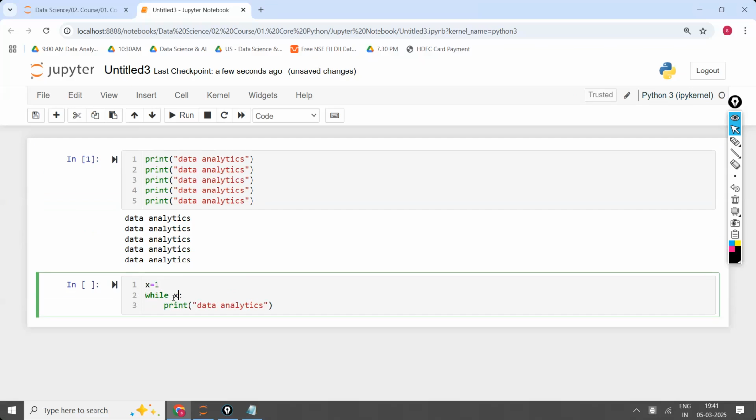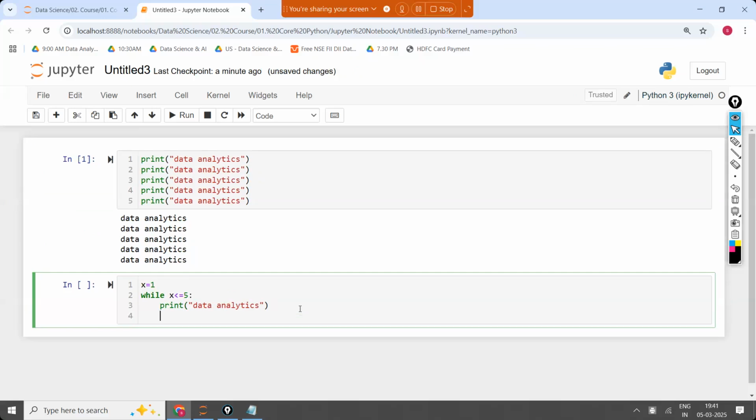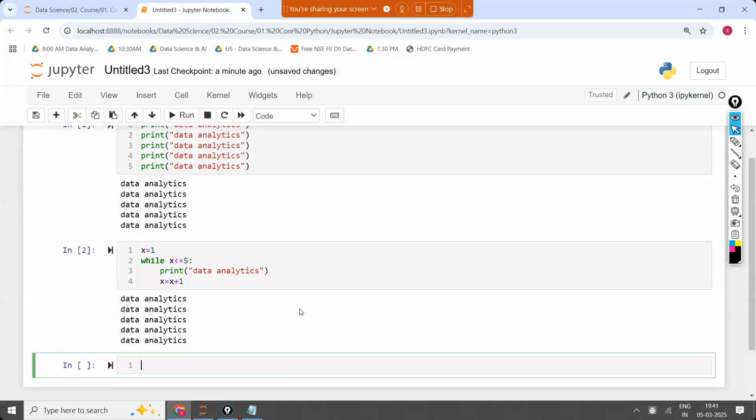X is less than or equal to 5. X is equal to X plus 1. Automatically it will be repeated 5 times. This is one way. Now the same data analytics 5 times I want to repeat by using the infinite loop.